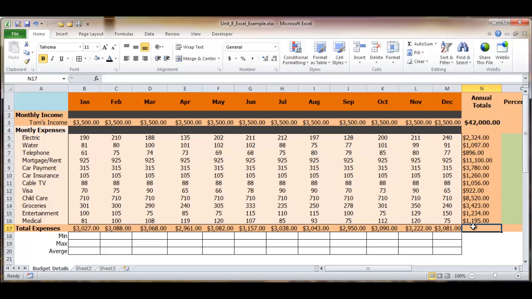Now we're going to do the same thing down here to find out how much he spends per month or per year on his expenses. So we'll just do AutoSum, hit enter. So he spends $36,807 a year, but he makes $42,000. So he's okay. He still has some money left over.